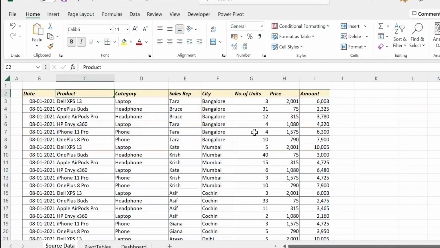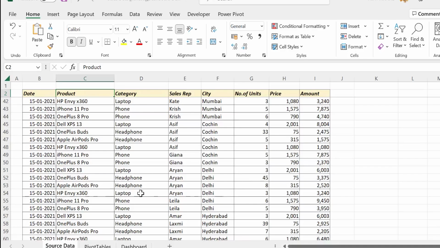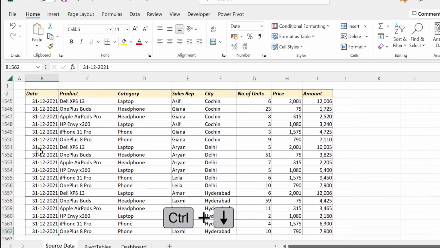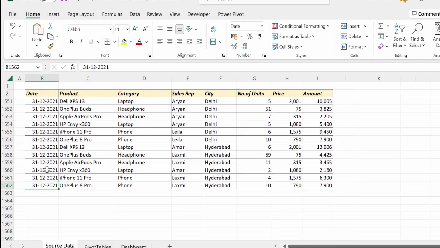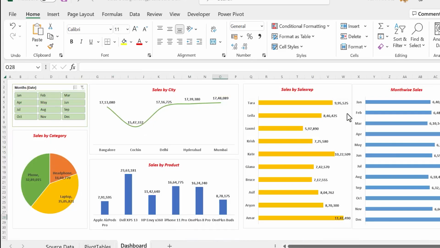Here is the sales data of a particular company that sells electronic gadgets in different cities of India. We have the records from the first week of January 2021 to the last week of December 2021. Dates are in the first column, product name in the second column, category in the third column, name of sales representative in the fourth column, name of city in the fifth column, number of units sold in the next column, unit price and amount in the last column. Now the dashboard report created using this data.